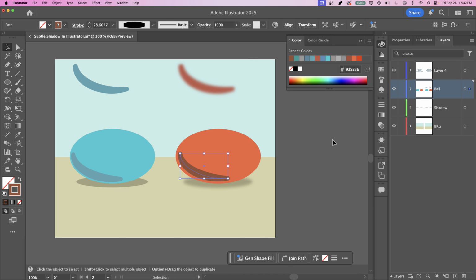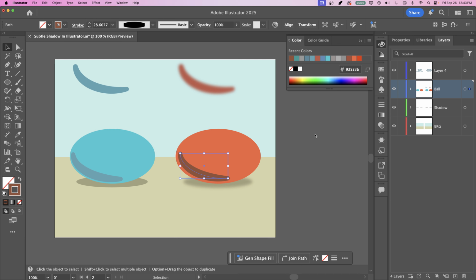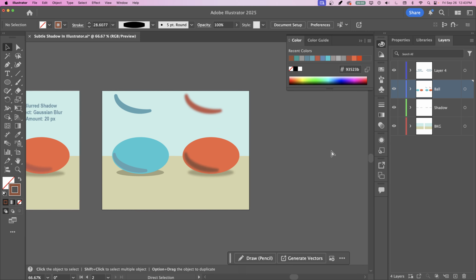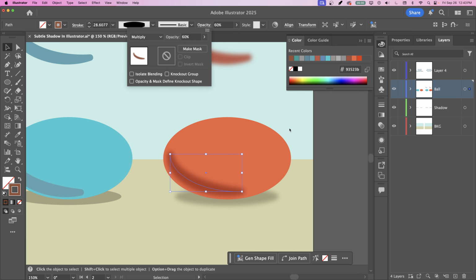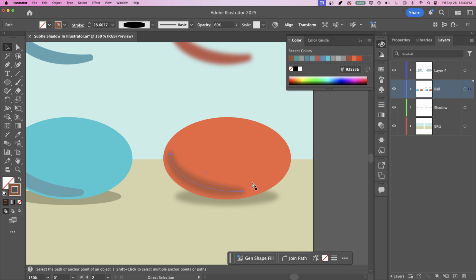And then now we're going to put that same blur on there. So we're going to go up to Effect, Blur, Gaussian Blur, and here we go, 20 pixels again. Okay, now that might feel a bit strong. So again, here we can change the opacity, bring it down to like 60, and then also I might want to try it. Let's see what multiply looks like. Okay, it makes it a little darker. You can play around with that. I'm just going to leave it the way it is right now.